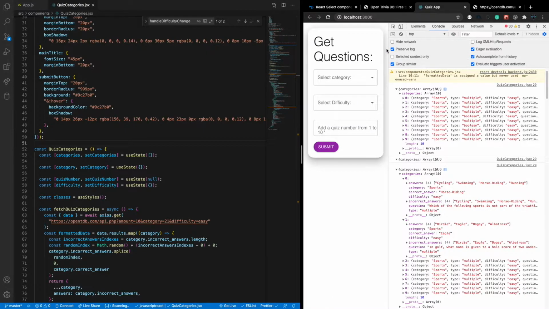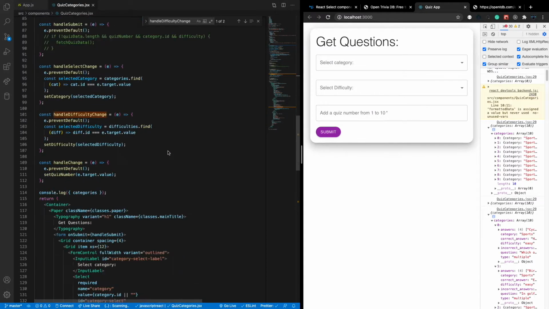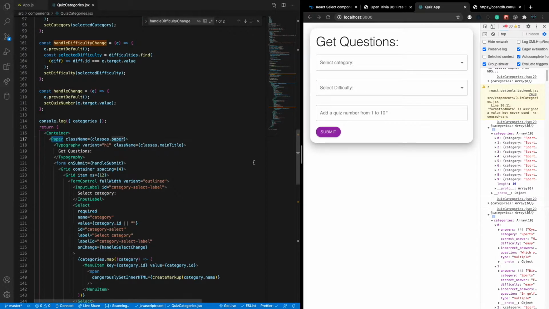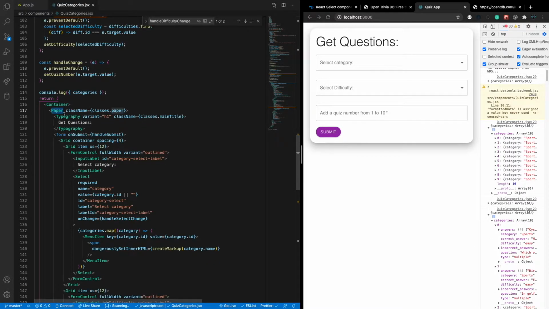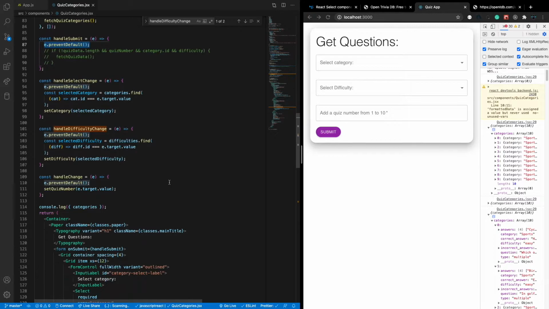Woohoo! Now, as you see, this one we have. This is the paper I was just talking about, the Material UI paper. This component here will build this paper for you. And then this typography will just be displaying this get questions. And this normal HTML form has an onSubmit handler. We'll call this onSubmit. This function at the moment doesn't do anything.